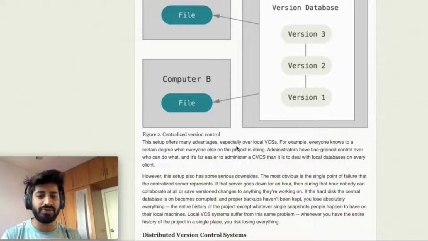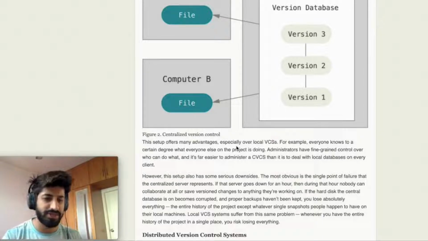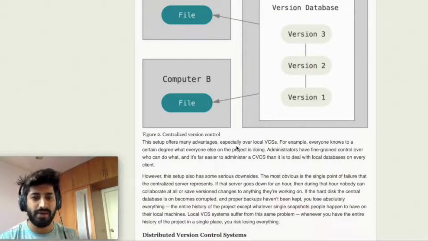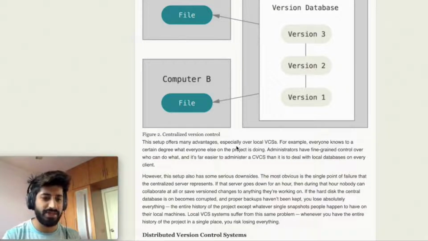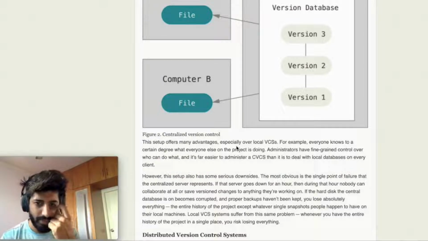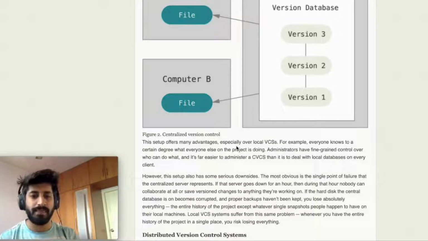So everyone knows to a certain degree what a particular person is doing. Whenever a particular person is working on a particular version, they know that the assigning of tasks actually started from this centralized version control system. Basically, the manager or administrator has more rights. That's what they want to say.